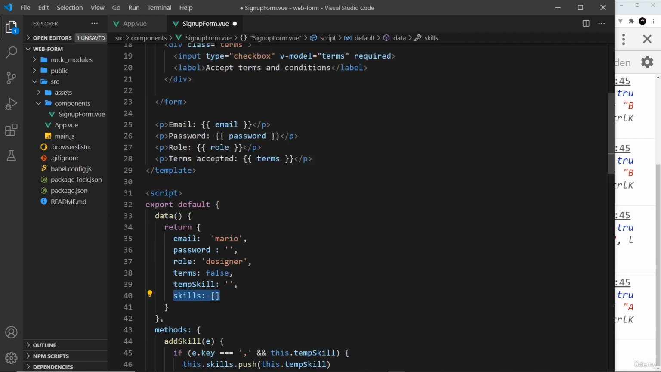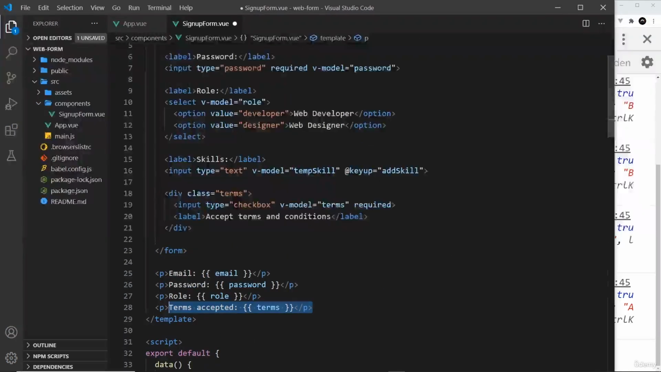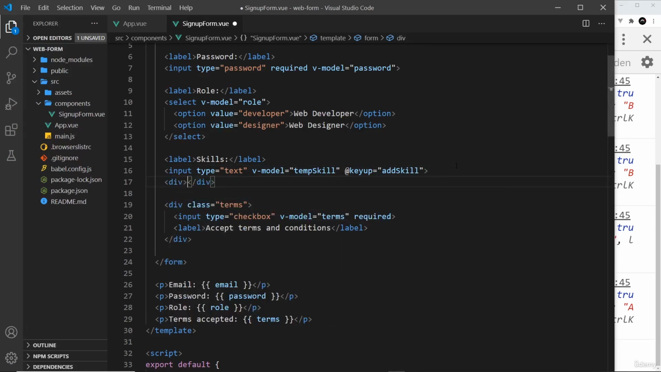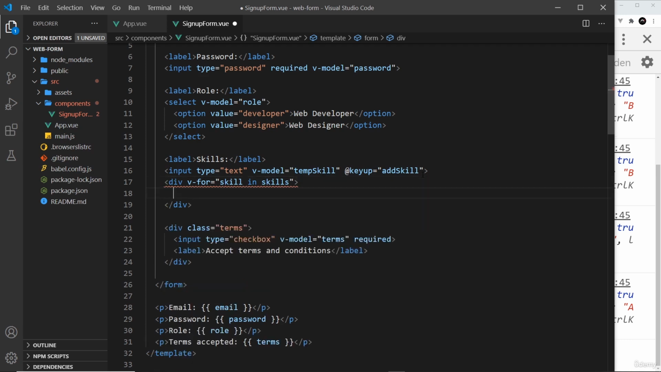So now let's try outputting this, but instead of outputting it right here at the bottom, I'm going to cycle through them underneath this input field and output them right here. So to do that, I'm going to say div, and then v-for, which we have seen already, to cycle through something, and that is going to be equal to skill in skills. Skills is what we're cycling through. Now inside this, I'm going to output the skill.